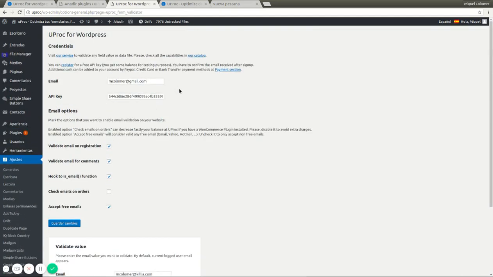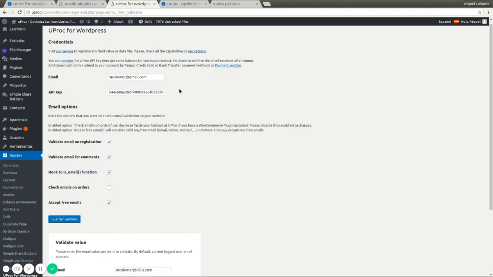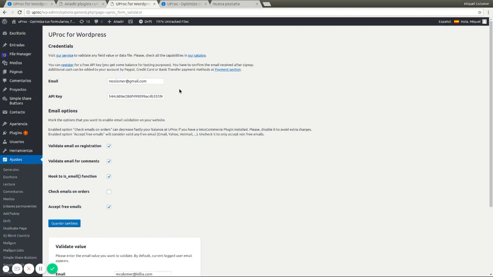If you are a new UProc user, follow the plugin instructions. You have to sign up at UProc and confirm the received email to get new credentials. Some balance will be added to your account for free to test the plugin. Complete the received credentials, email and API key, in the settings page and save it. If you use this plugin, you will be able to validate any email received in your site.